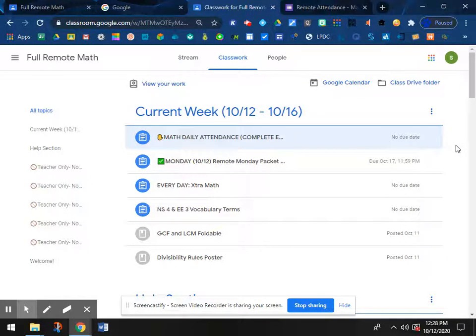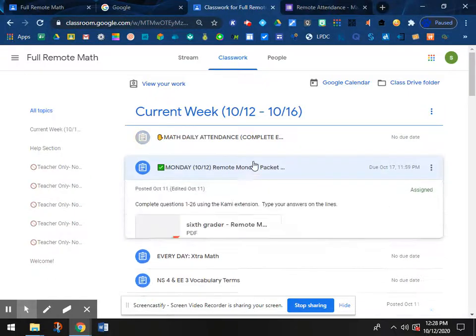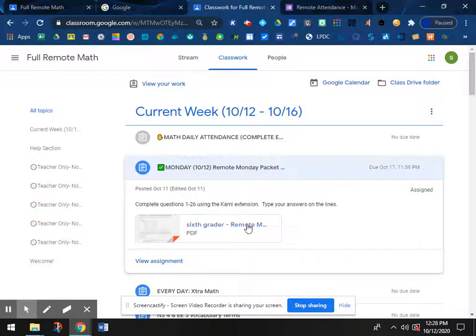Also in the classwork, you'll find your assignments. Some assignments may have a written portion that you need to turn in. Others may just be materials or videos that you can use to help you understand whatever section or whatever content you're working on. Here's an example of an assignment.